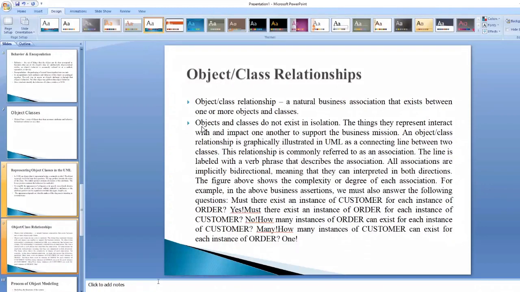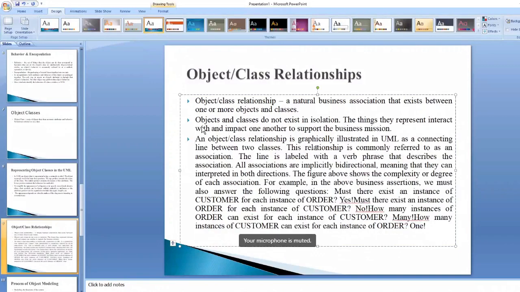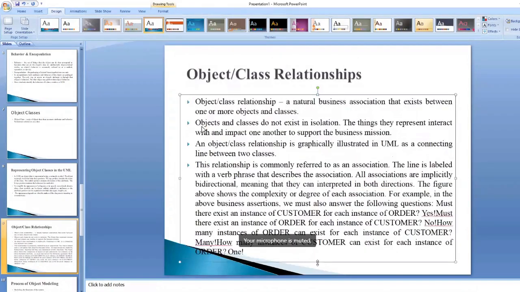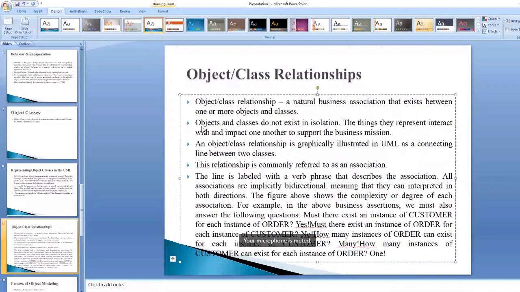So an object or class relation is graphically illustrated in UML as connecting lines between two classes. Okay, so how the relation between class and object is represented in UML: connecting lines are drawn, and thus the relation between the classes and their objects is depicted. Now, this relationship is commonly referred to as an association. Okay, so this relation shows the association between those two classes.